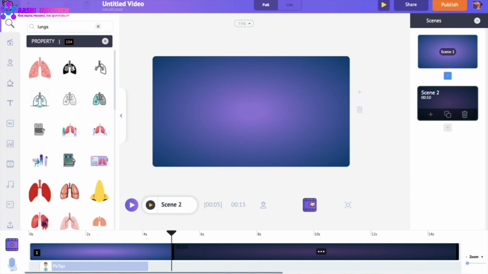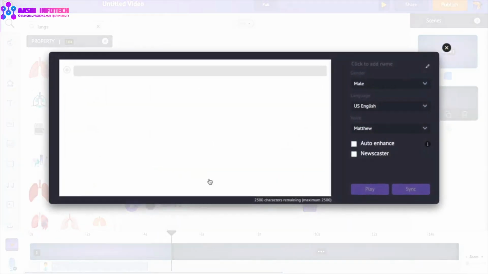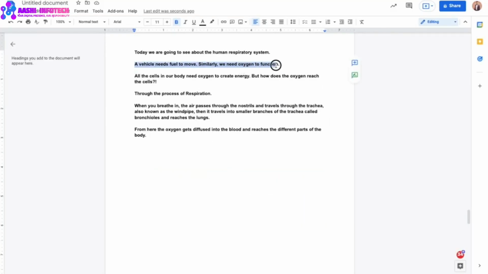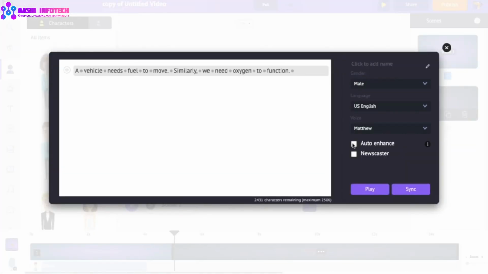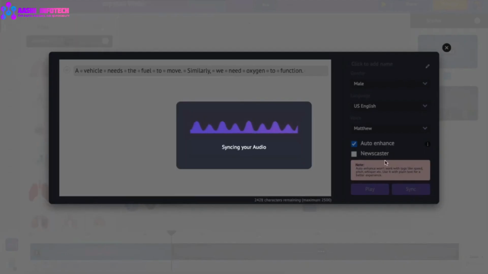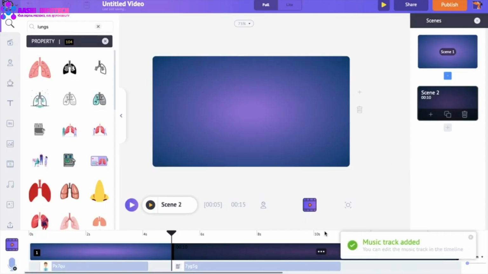Switch to the video and audio timeline and select the add voiceover option over here. Now select the design method. For this video, I'll be using only the text to speech option. Copy the text from the script and paste it over here. Reduce the scene's duration to 7 seconds to match the duration of the audio.